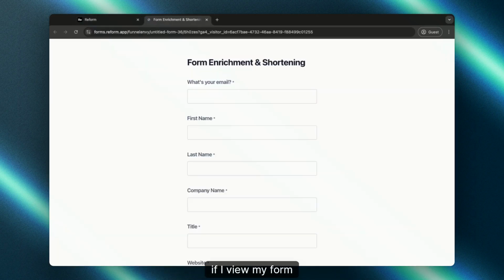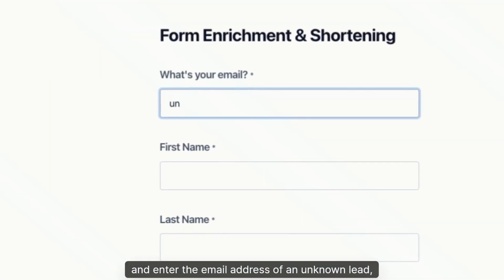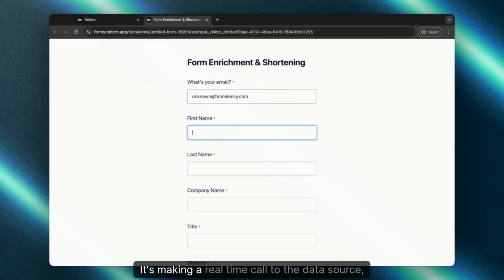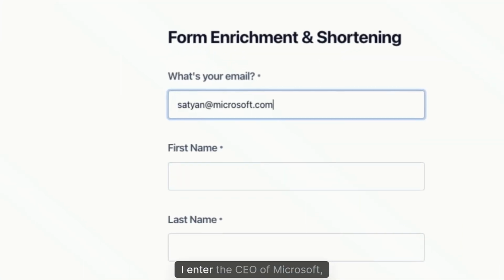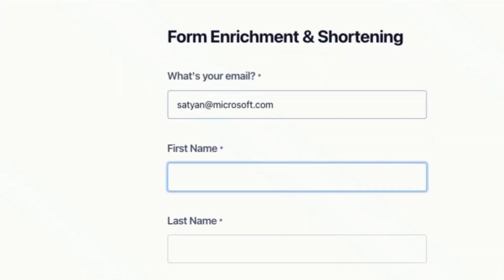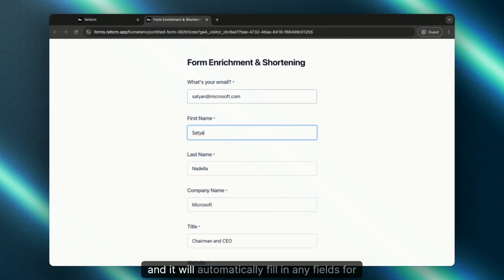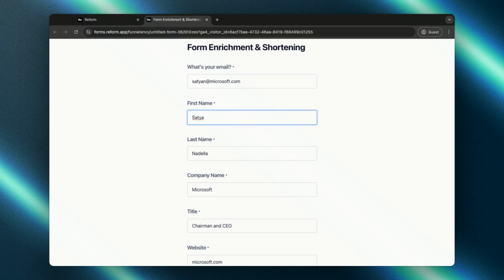Now if I view my form and enter the email address of an unknown lead, nothing happens. It's making a real-time call to the data source, but it's not returning any data for that email address, so it's not able to fill in any of those fields. If, however, I enter the CEO of Microsoft, it makes a real-time API call and is able to find data, and it will automatically fill in any fields for which it has accurate data on that contact.